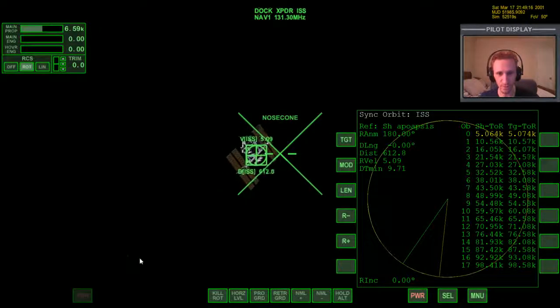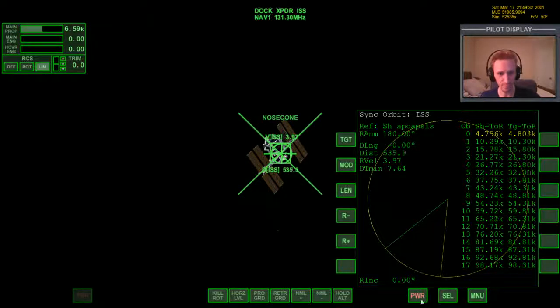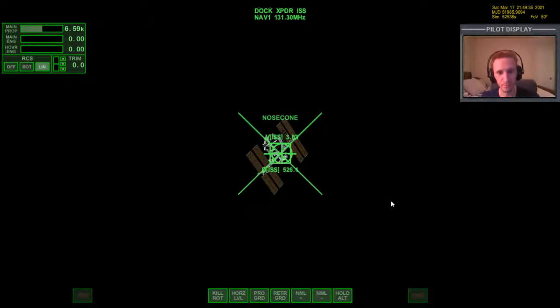So we'll rotate to the velocity vector. And we still have a difference in velocity of 5 meters a second. We can go ahead and eliminate that just by using translation. And also, this doesn't mean anything anymore. You only use sync orbit just to figure this stuff out. Once you've got it all figured out, you don't need it up anymore. So the difference in velocity is now just a little more than a half meter.